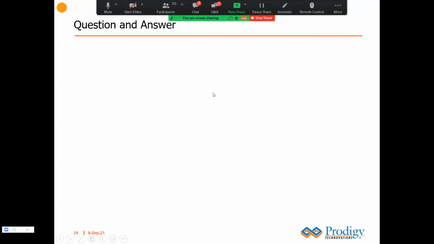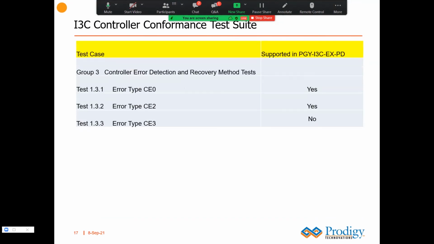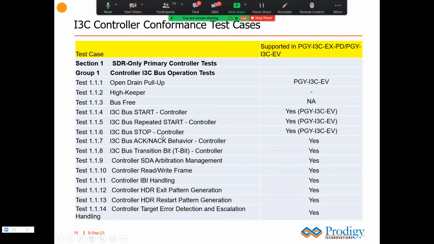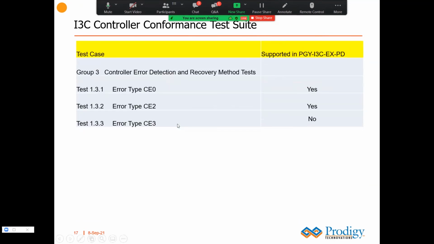Yeah. So the first question here is, can we get the list of test cases at the end of the meeting? Yeah, actually it is covered here. We have covered all the test cases in this PPT itself. So these are all the test cases.